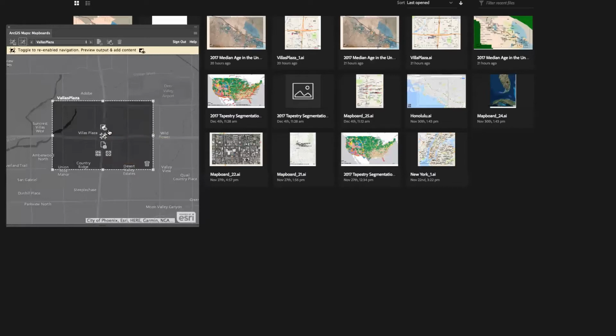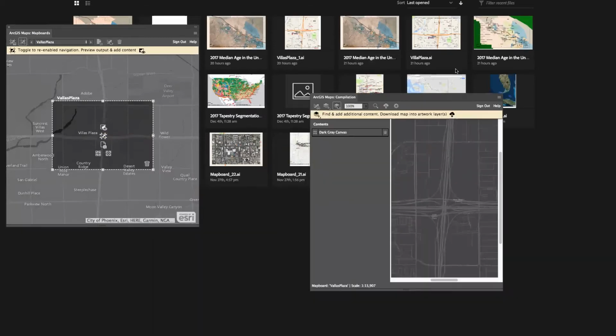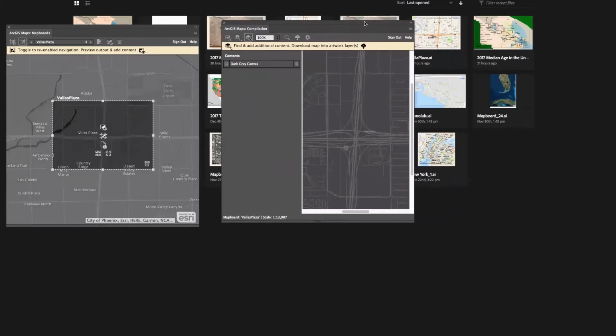This extent here is just your map extent. It's not the final map that you're actually going to download. It's really just an extent indicator. If you want to actually view the map and get a what-you-see-is-what-you-get experience, you click the preview and add content button. It's the one with the eyeball. If I open up this, that will open up a second window, and that's what we call our compilation window.